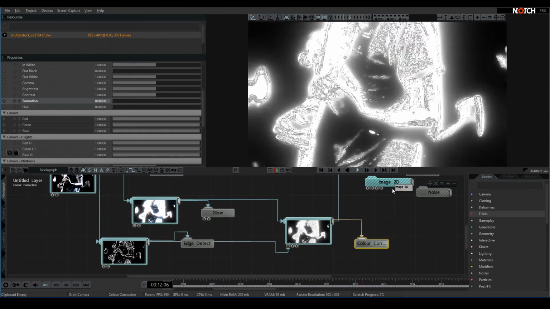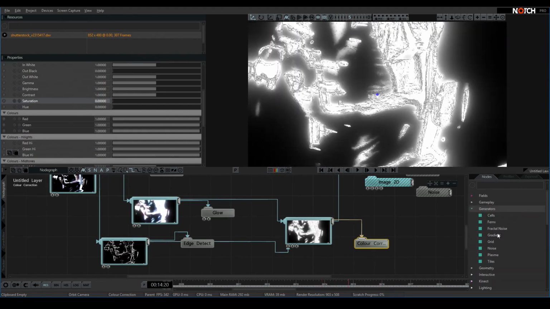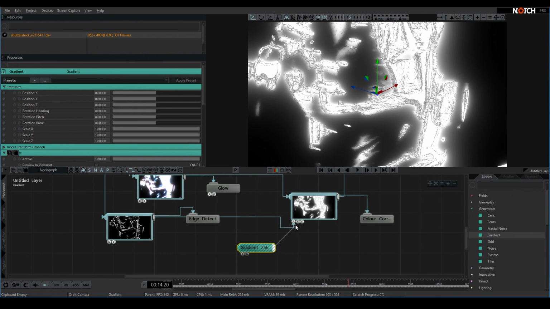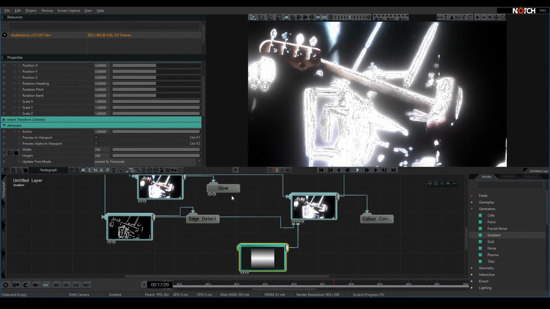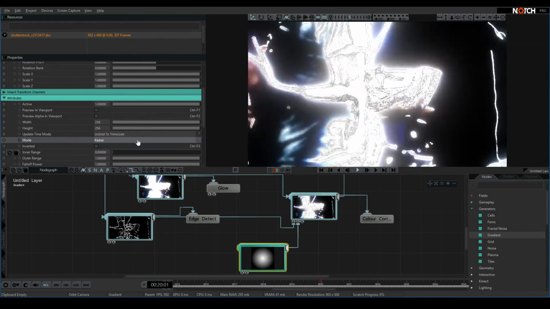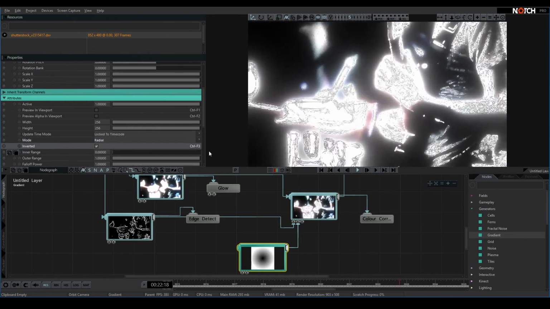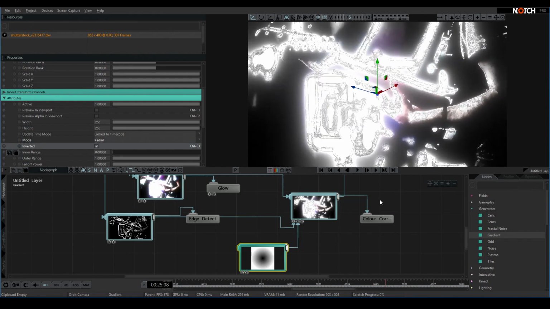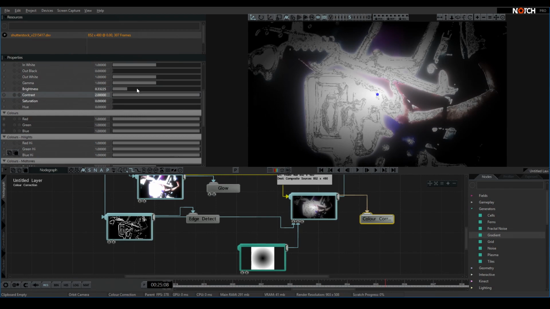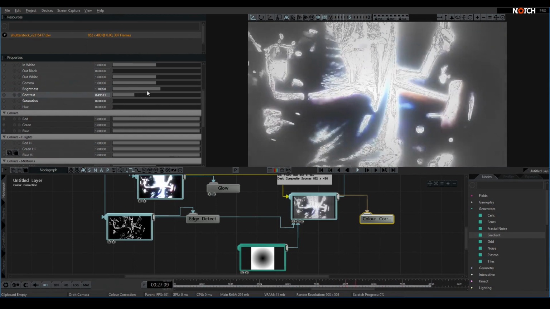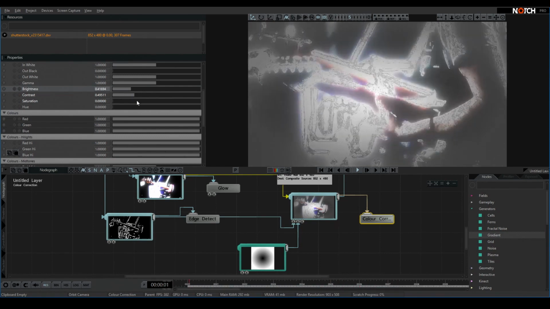So let's try it with a generator. Generators can be used interchangeably with video nodes. So I can add in a gradient here and link this into the effect mask. And that will have a thumbnail as well. Let's change it to a radial and invert it. And you can see that the mask is blending the post effect in.